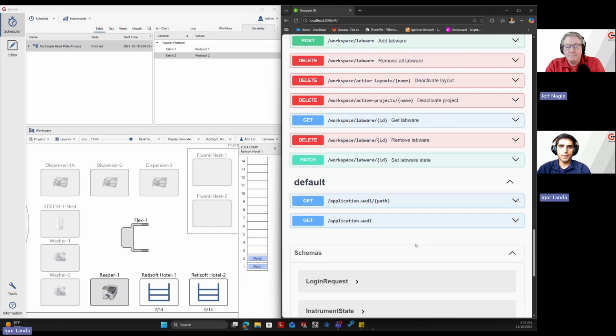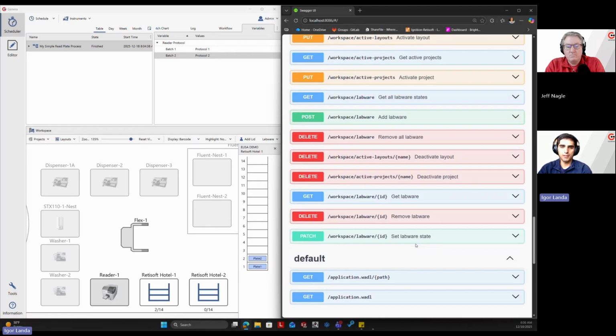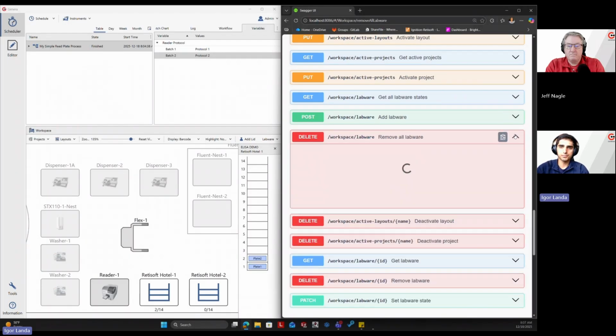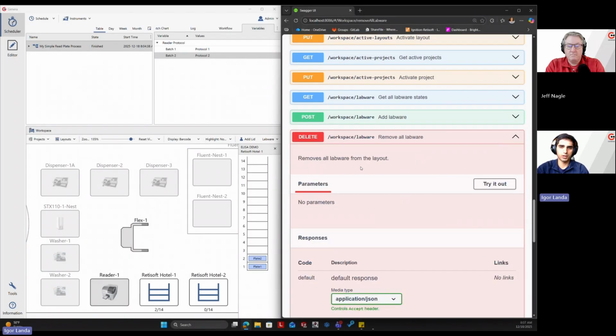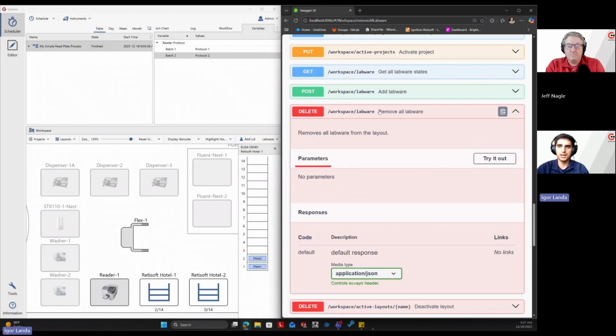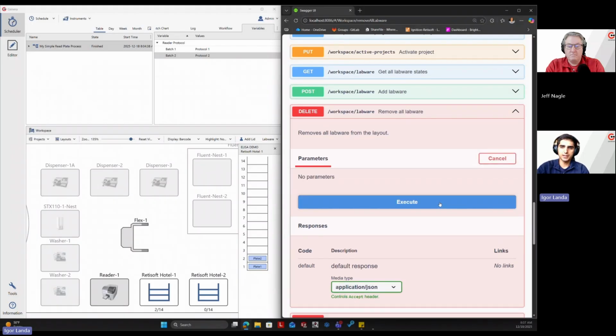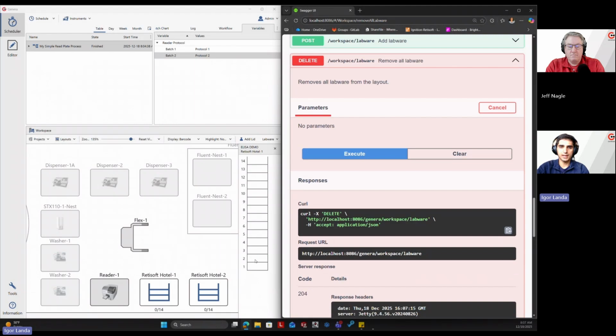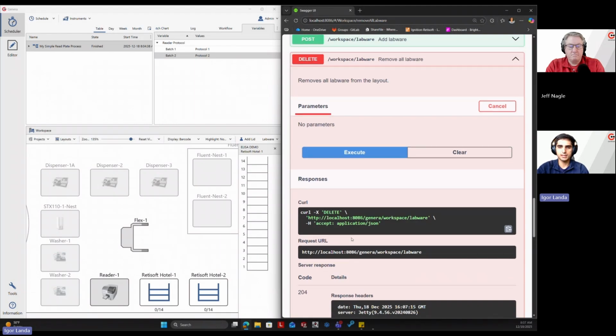So the final thing I would like to do to wrap this up is, after I'm done running my process, I want to remove all my labware. So let's say a user went in there and removed the labware, and after that, I want to remove it from my workspace. So there we have a remove all labware endpoint here. And if I try it out and execute, you can see that my 2 labwares that were in my ReadySoft Hotel-1 are now gone.